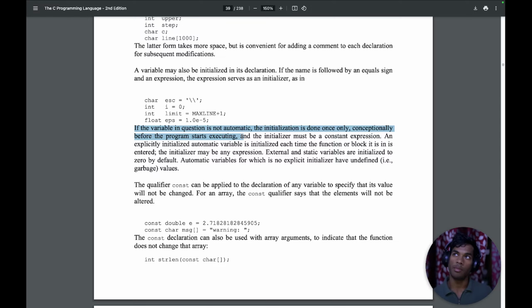We are getting that variable from outside, and since we are getting it from outside, it can be treated as a constant. And when we get it, we have to have some value for it. Therefore, it is conceptually initialized before starting the execution. And the initializer must be a constant expression, that is, it can be evaluated by the compiler.